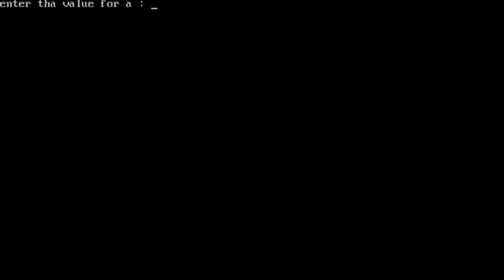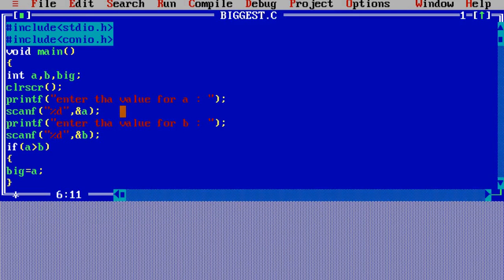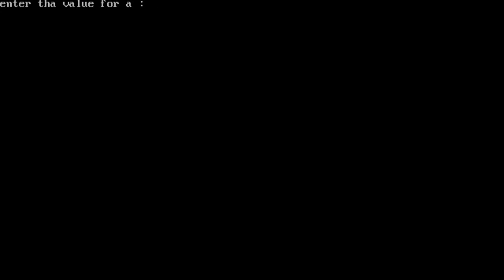Control F9. Okay, enter the value for A. I'll give 6 and the value for B is 9. The bigger value is 9. Here 6 is greater than 9 is false, so the else part has been executed. I'll give a different set of input. 3, 8. 8 is the bigger one. Here the if case has been executed.